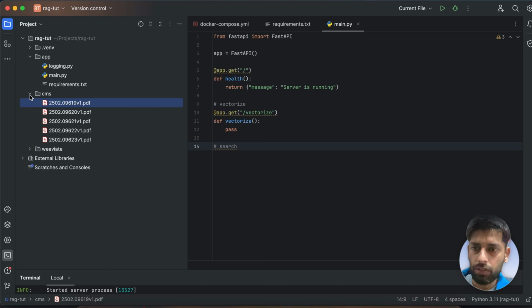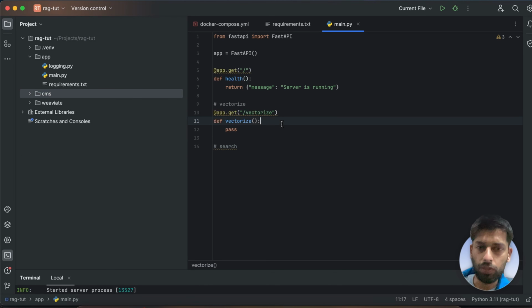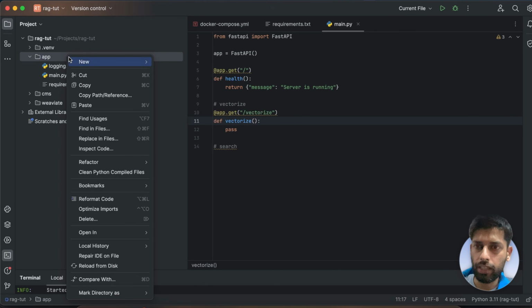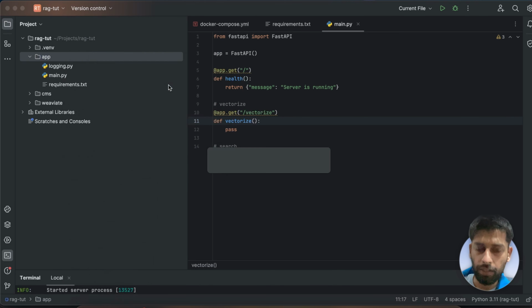Now let's start vectorizing. To start vectorizing, let me create one folder just for all the logic related to vectorization.